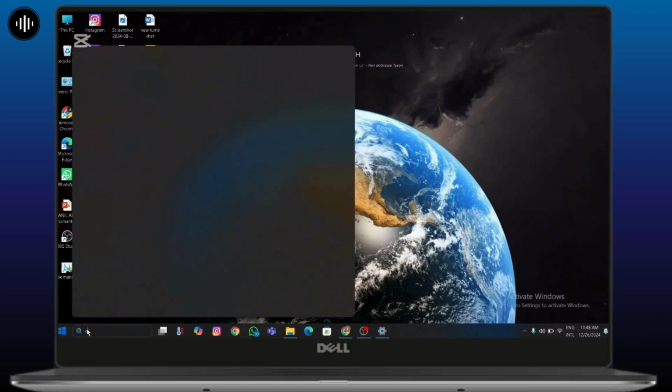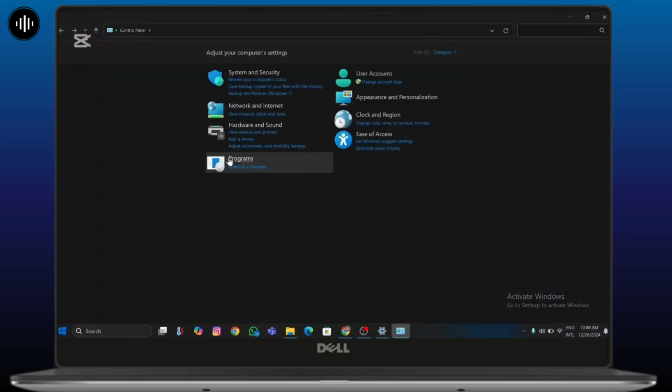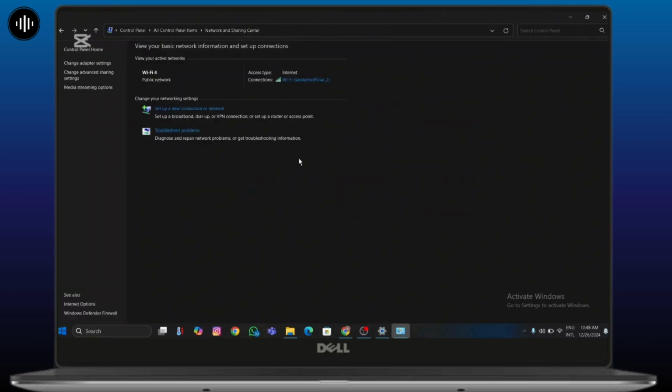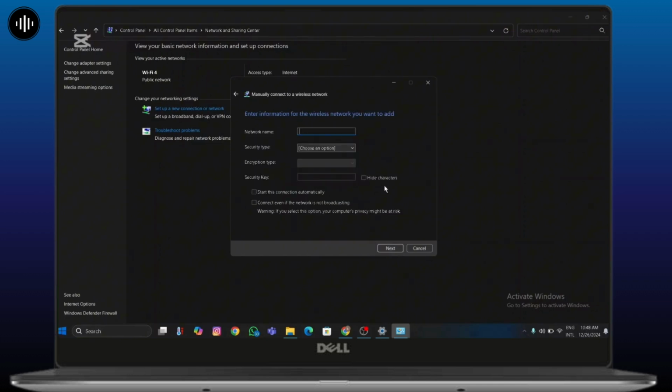Now what you need to do is simply search for Control Panel and open it. And as you can see here, icons, simply click on large icons. Now go to Network and Sharing Center. Here, as you can see, set up a new connection. Simply tap on that and click on manually connect to a wireless network.